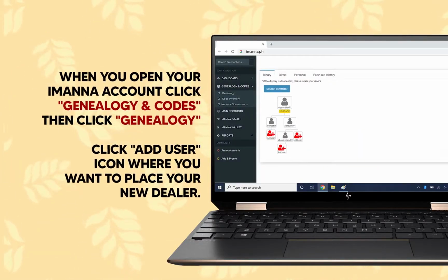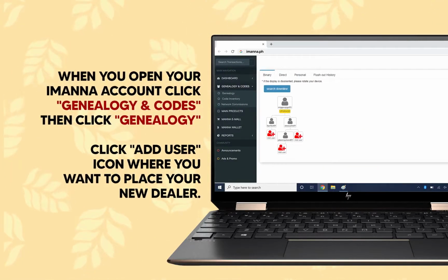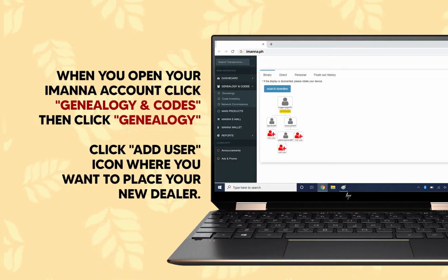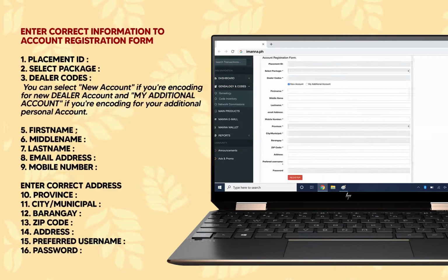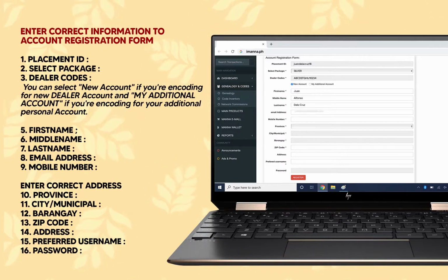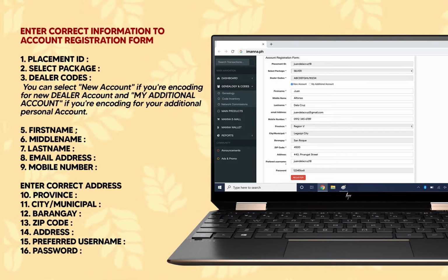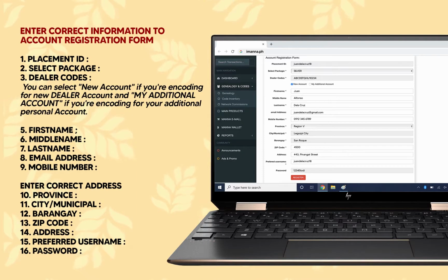When you open your Imanna account, click Genealogy and Codes. Then click Genealogy. Click the add user icon where you want to place your new dealer. Placement ID, placement information. Select package. Select from silver or gold account.